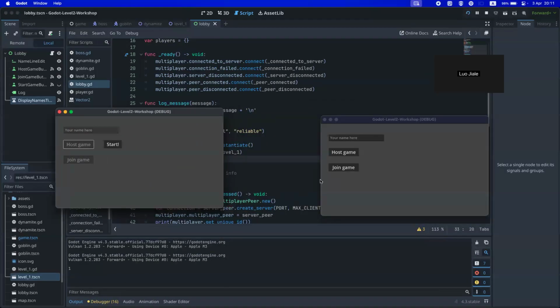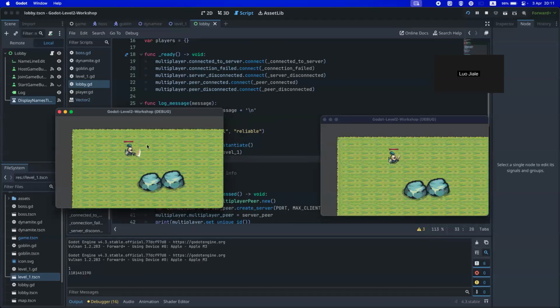So host game, join game, start. You see that the game has started for both, even though the client has done nothing. But the server is able to control the player instance remotely by using this RPC. So this ensures that you can do something synchronized on every connection. Very useful, RPC.